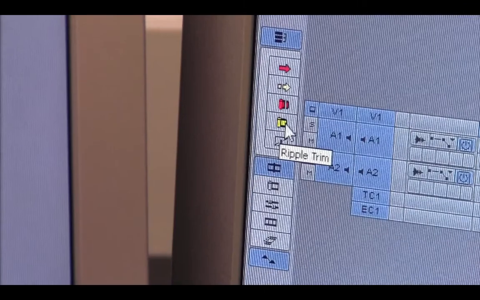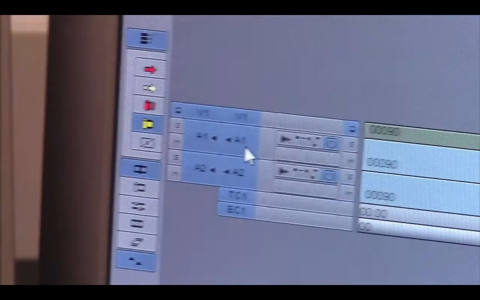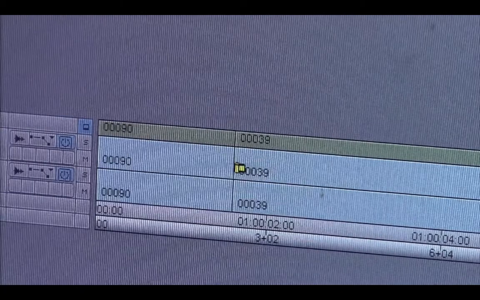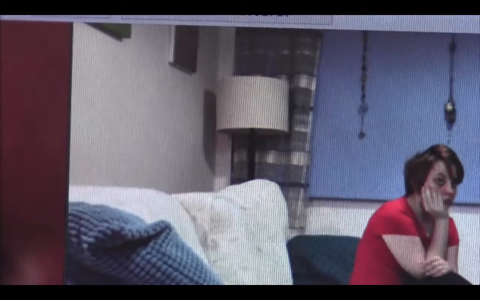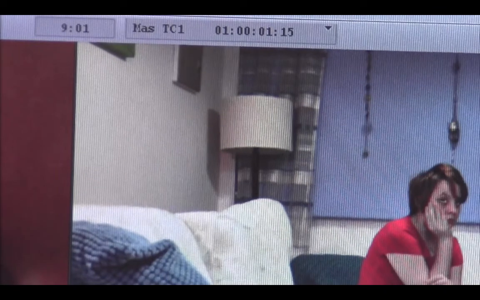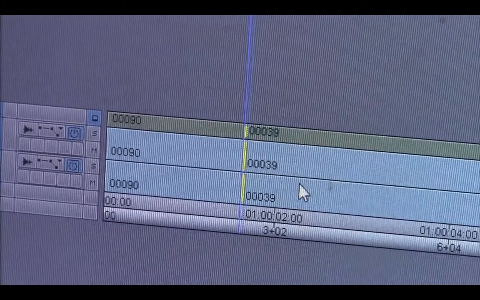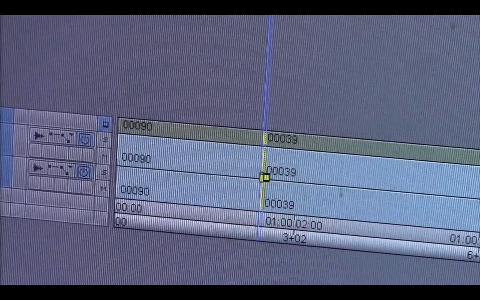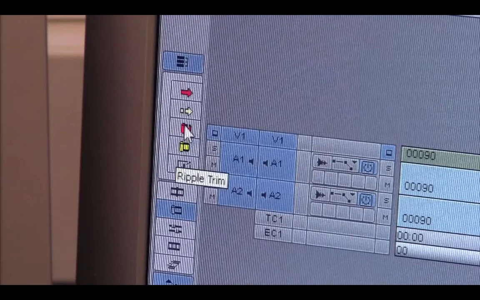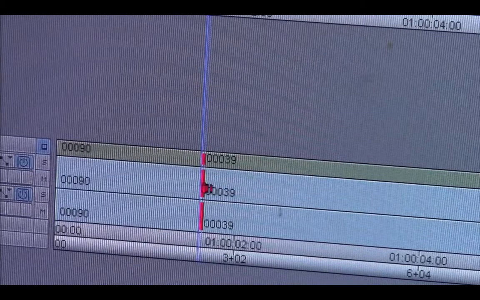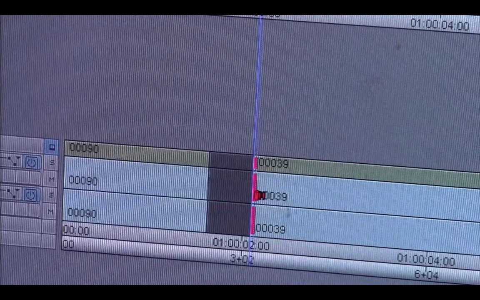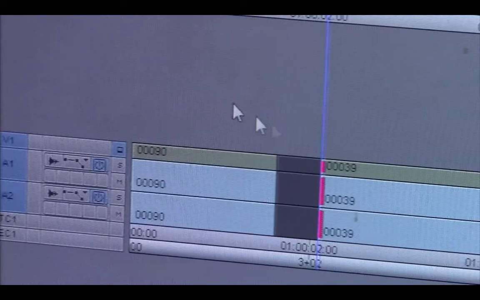So if you click on the ripple trim, the yellow icon, you can click at the end of the clip and then drag it along, drag it forward, drag it back, as you can see. And you can watch it happening as well. This will allow you to either extend or shorten a clip. However, if you choose the overwrite trim, the red icon, this will cut the clip entirely. However, then you are faced with the problem of a blank screen.